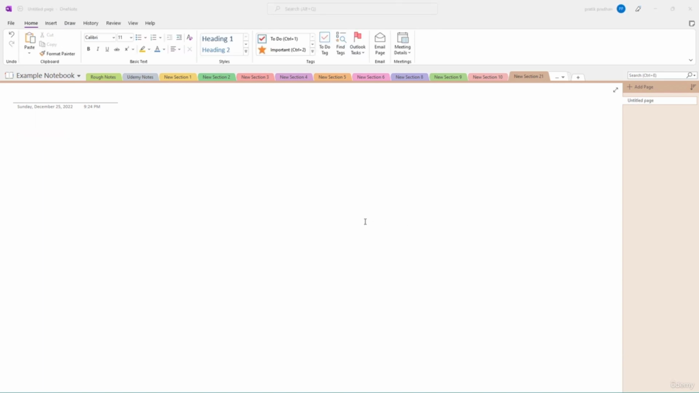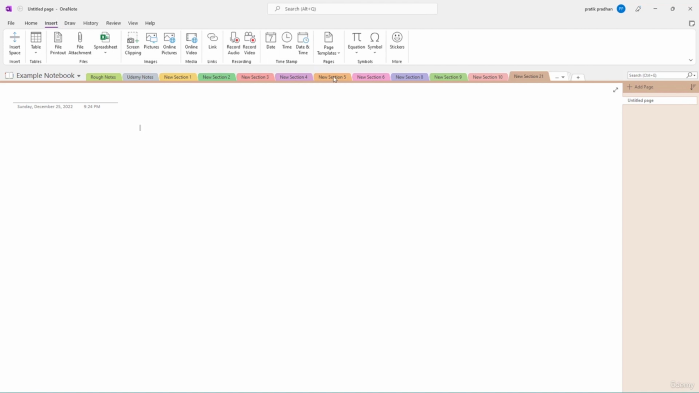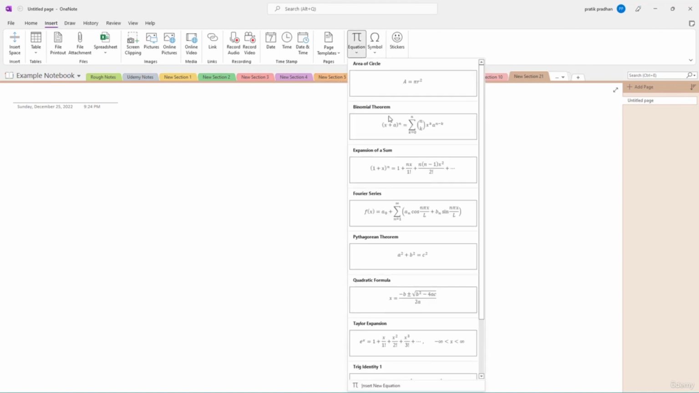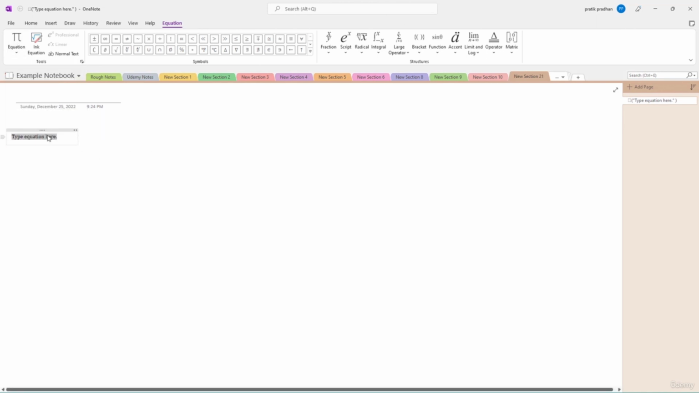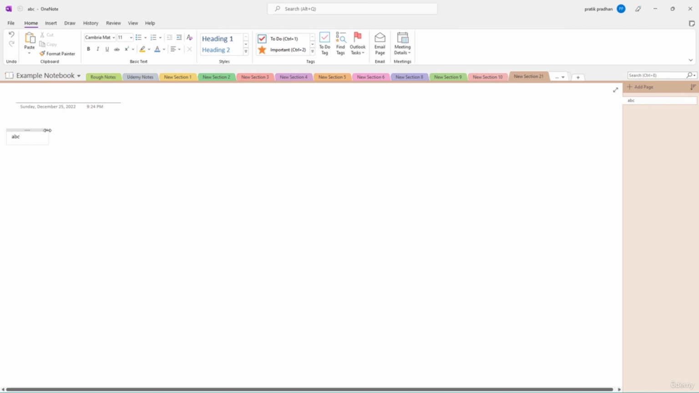If you want to insert an equation, you can go to the Insert tab, and then here you can see that you can select from one of these presets by clicking on the down arrow, or you can click on the equation icon to access the equation option right here. So now you can see that this is the equation, and you can simply type in ABC right here, just like this. Let me press Ctrl Z right here. So this is the equation.